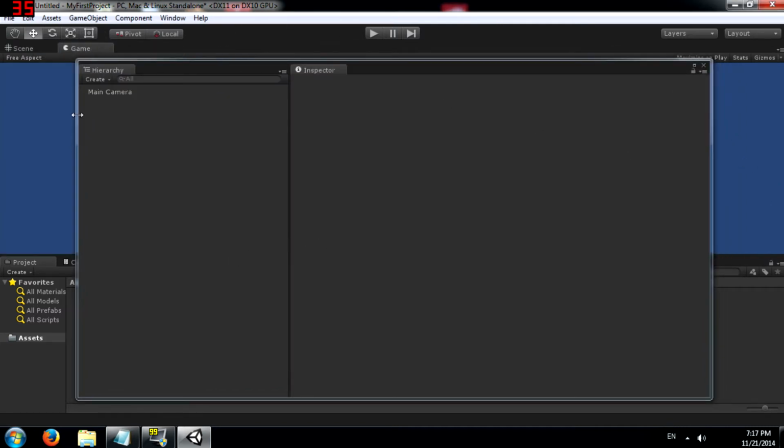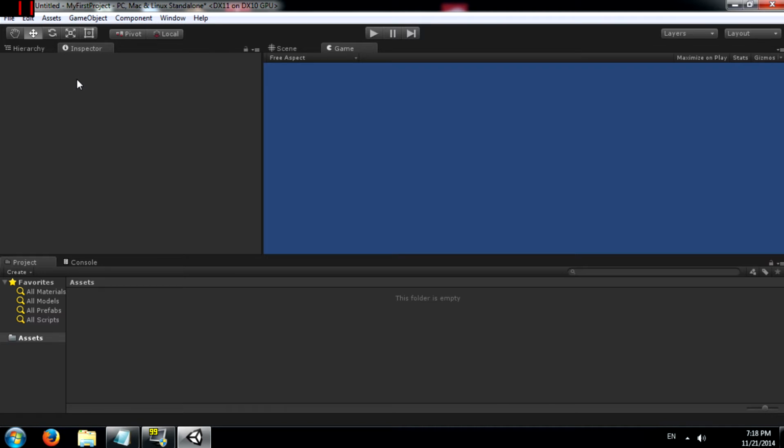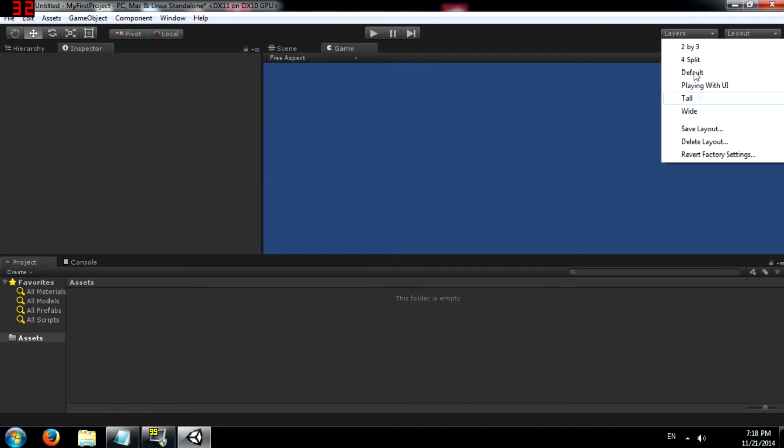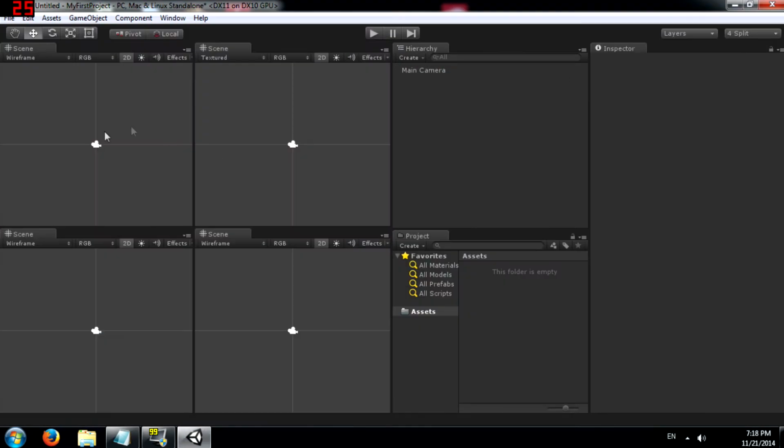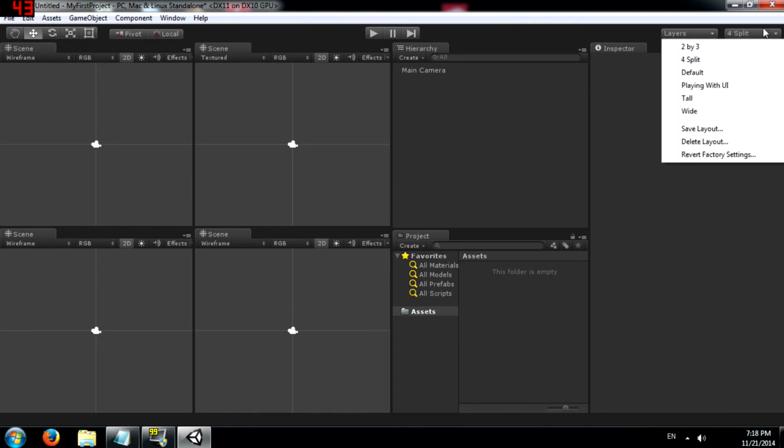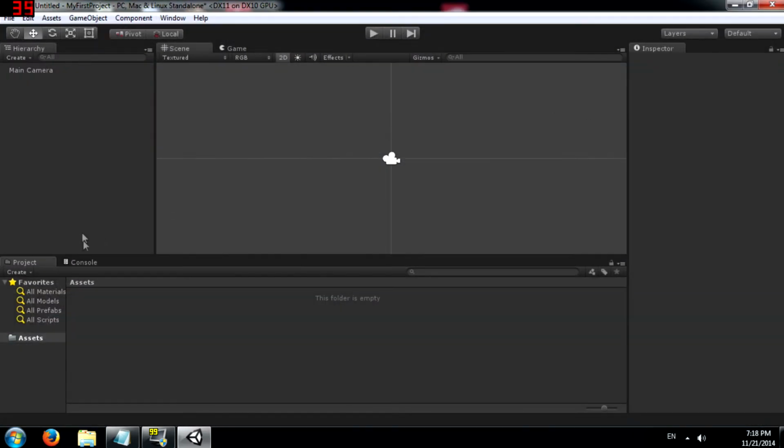Now, this is not the only way to customize your layout. You can also select presets over here like 2x3, 4 split, default. Let's take a look at 2x3. You can see the panels have been rearranged. Each layout has its own benefit. This is for those of you who like that 3ds Max style view. Then you have default, of course.